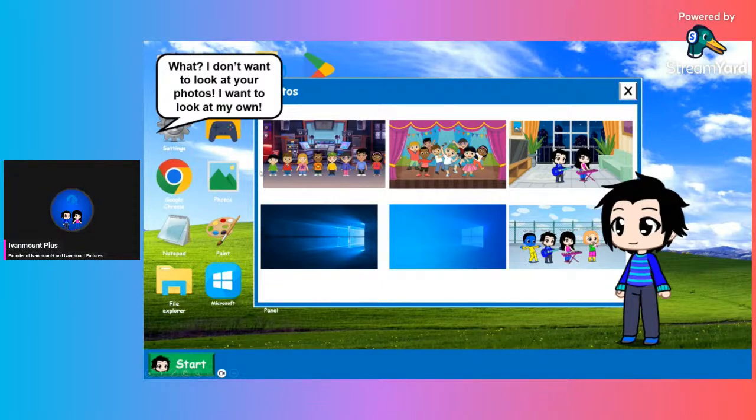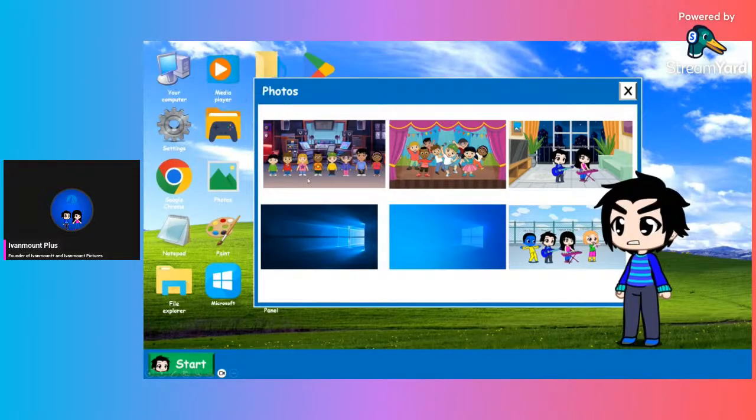What? I don't want to look at your photos. I want to look at my own. No, these are my photos.